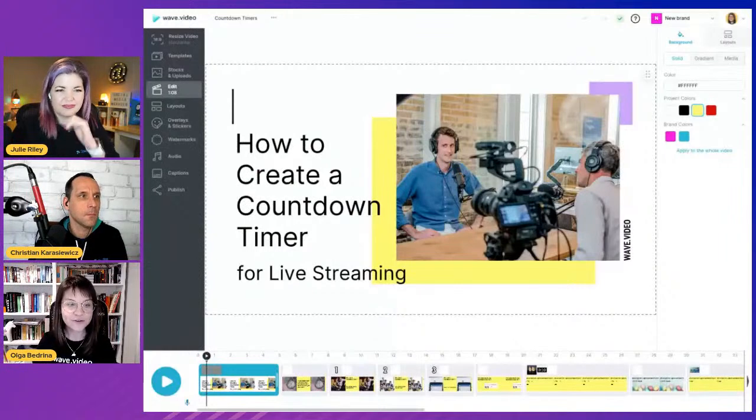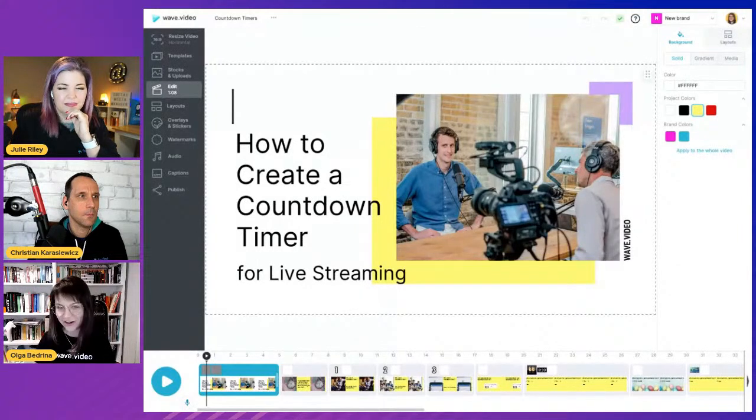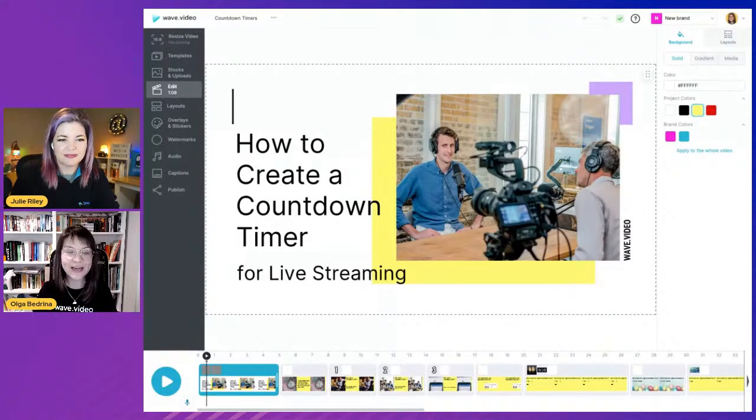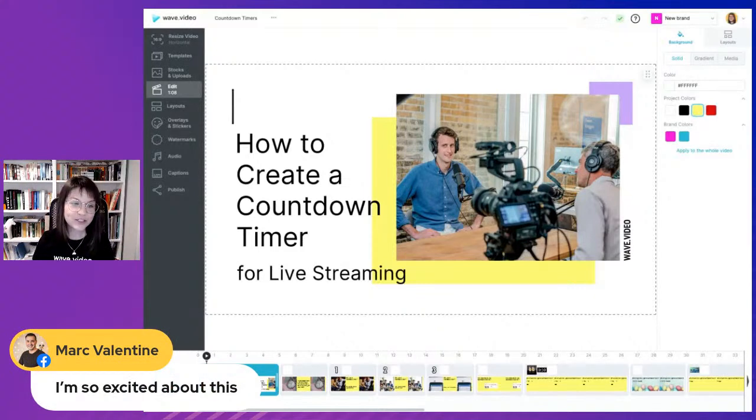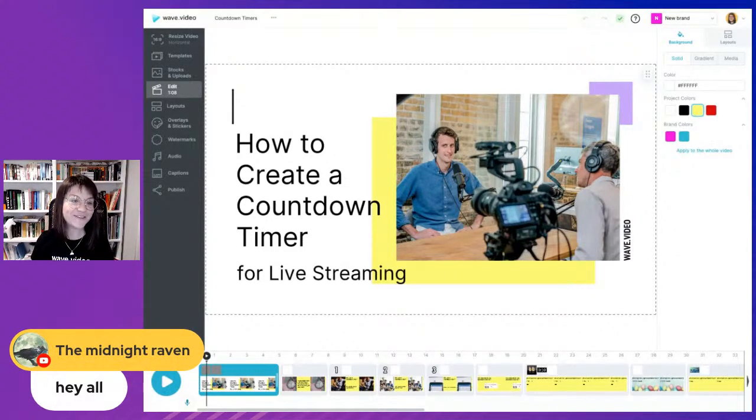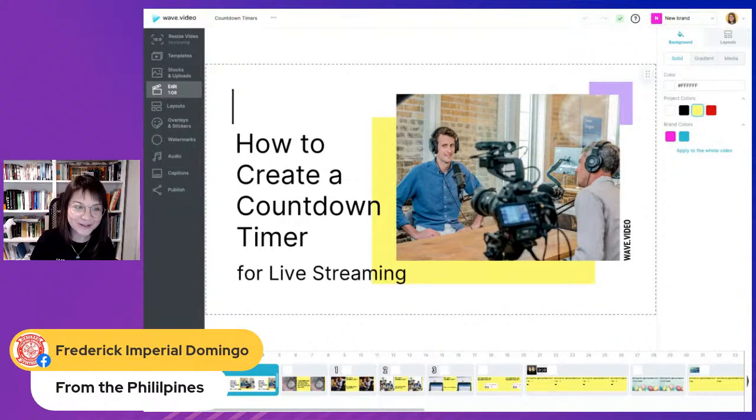So here's what we're going to talk about today. First of all, we're going to take a look at what countdown timers actually are, if you aren't familiar with those. After that, we're going to cover the key elements of a great countdown timer. Then I'm going to share some examples of great countdown timers and what we can learn from those. And finally, I'm going to show how you can create your very own countdown timer in wave.video.